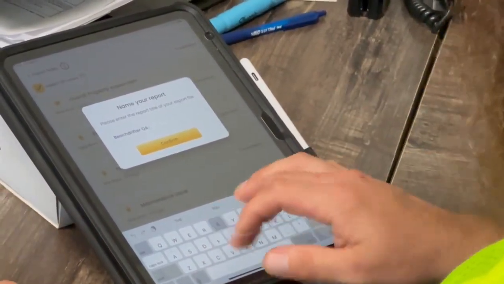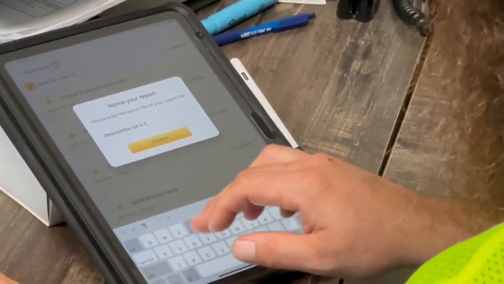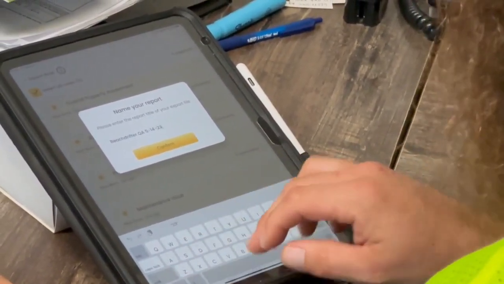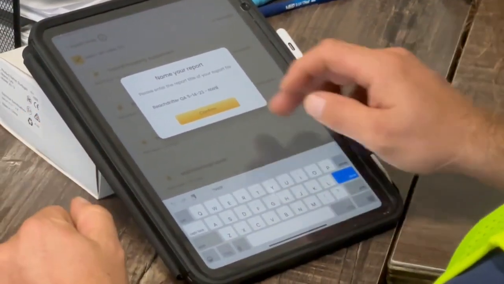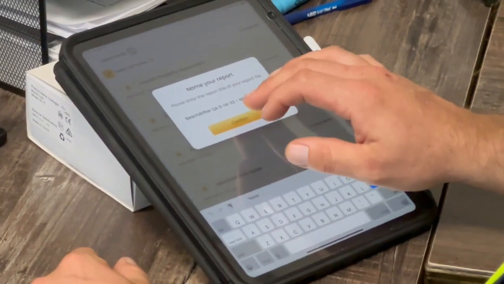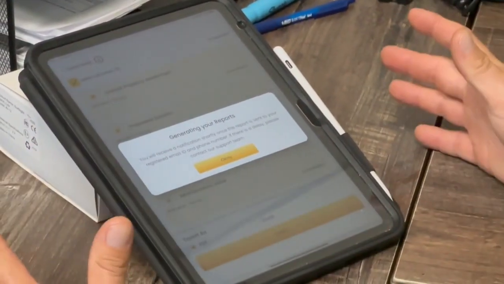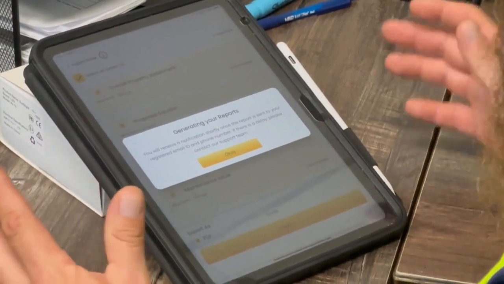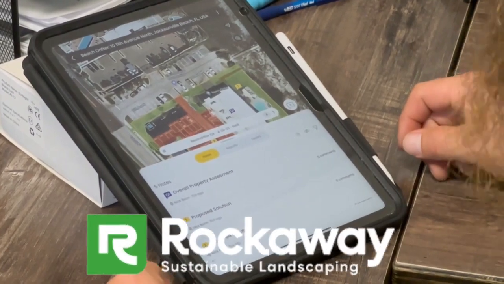I usually like to give the date, which today is the 14th, and put that through. And then initially, I like to put my initials in here as well, just so that we all know who did it. So then you hit your confirm button. This will generate your report and then send it to your email associated with your account. And that's it.